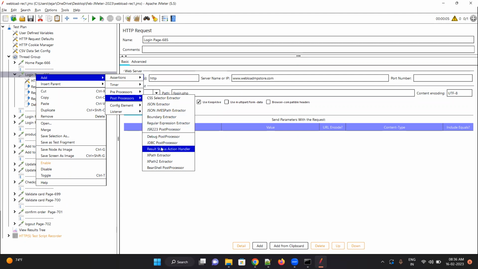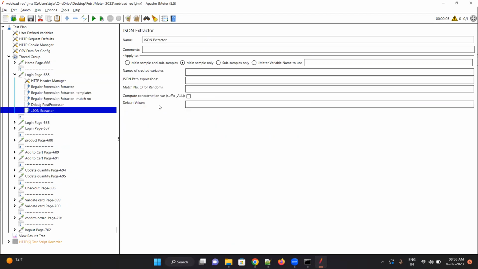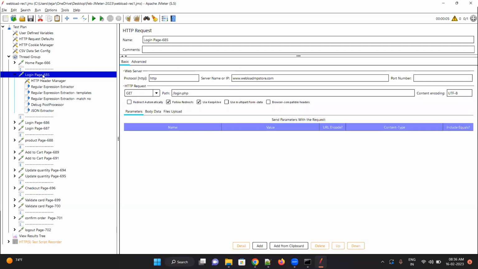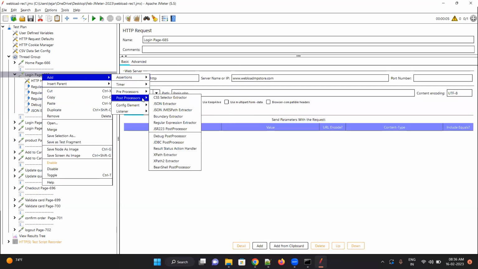JSON extractor. To use the JSON extractor, you have to use JSON path. So how do you write a JSON path? We'll learn that: $dot something in the dot. You'll go to it, and we have JSON object and JSON array. Same concept of match number here again: 0, random, 1. So these are the two which we highly use, and apart from that, we have a boundary extractor.